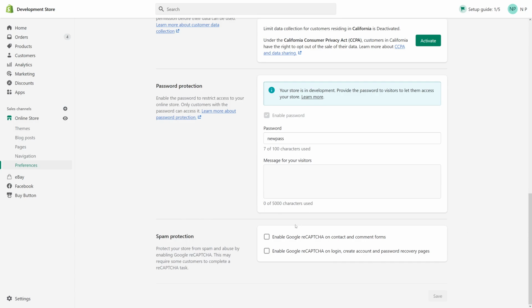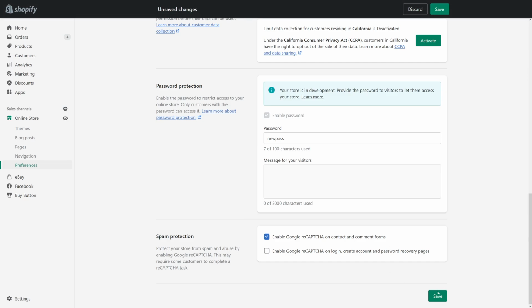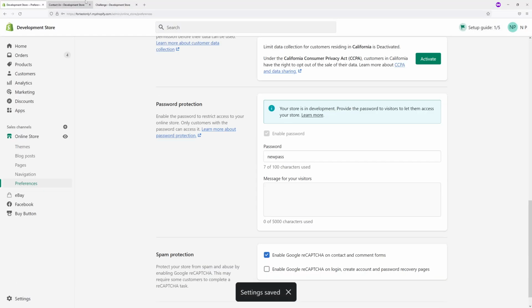You will see two settings here. The first one essentially enables the CAPTCHA on the contact form. Let's click the setting and then save it. I'll show you what it looks like.